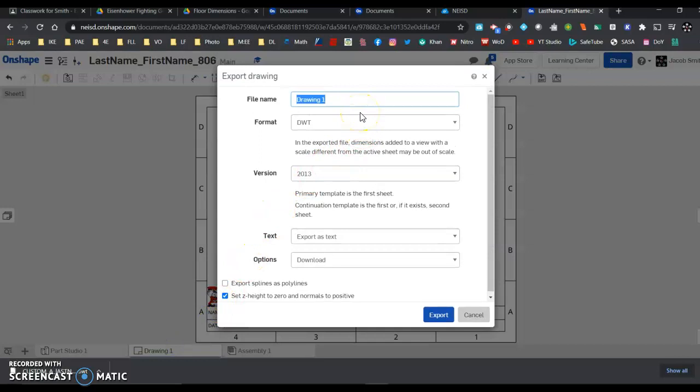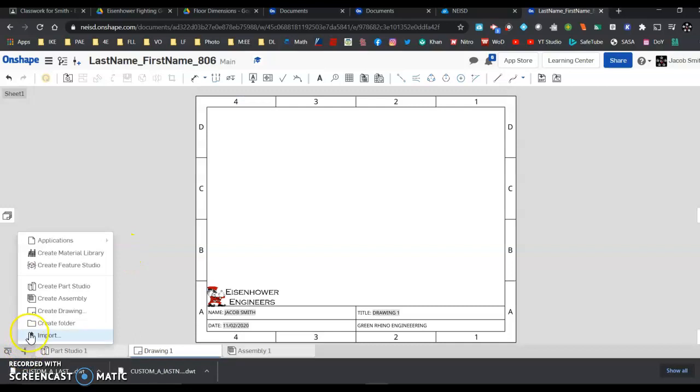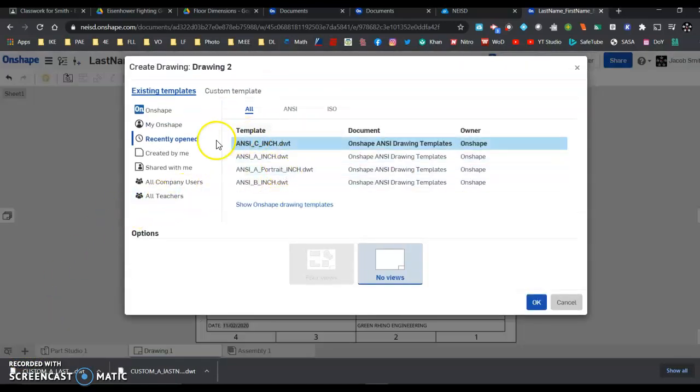I think I misspelled that. Oh, I must spell it right. Custom underscore A underscore L. Yes. There you go. That looks better. DWT export. So that's good. So now when I come over here to put in a new element and I want to create a drawing, okay, I can come on to created by me.